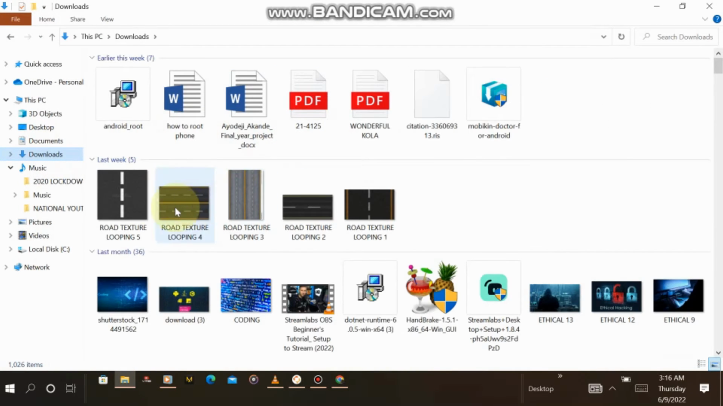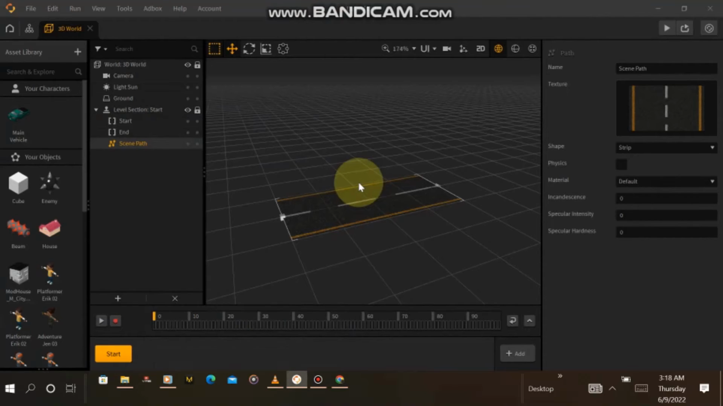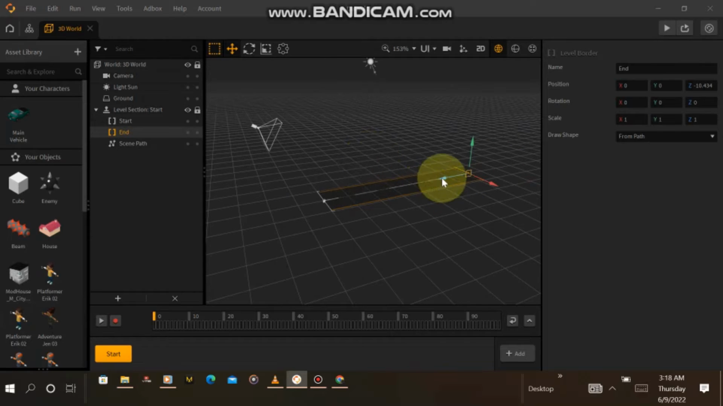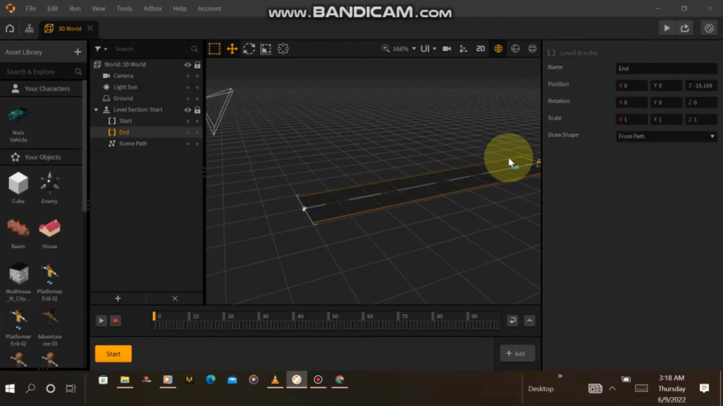So let me go to my download. Make sure that any one you want to use, the arrow is vertical. Look at this, this is what they call vertical. What I'm going to do after this is expand the road. I'll click this hand and drag. I can zoom out, I can drag it very well, and I can zoom in.